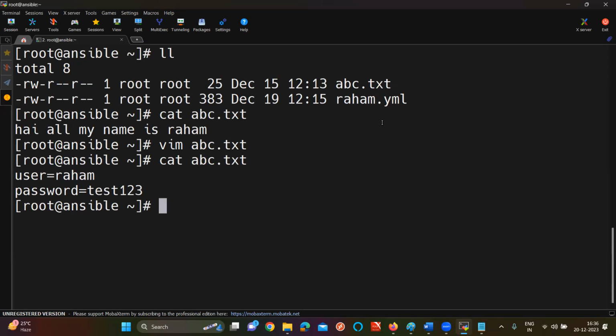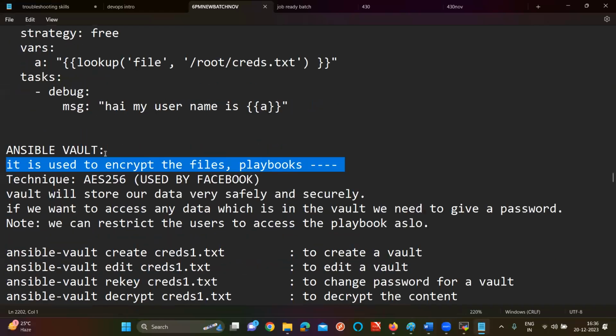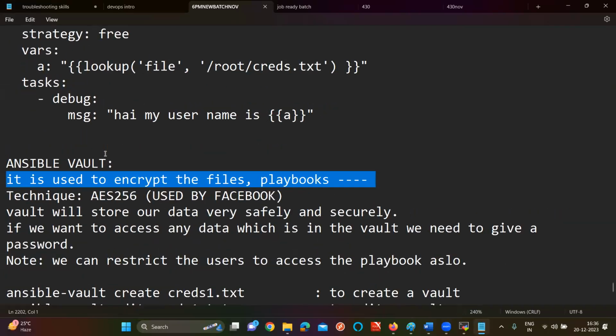For that purpose, we are going to use encryption. So in Ansible, we have a concept called Vault. The main purpose of using Ansible Vault is to encrypt the data. That means inside a file you have data, inside a playbook also you have data. It can encrypt both files as well as playbooks. The technique we use for Ansible Vault encryption is AES 256.